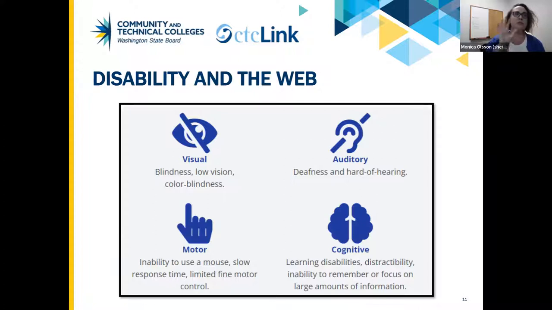In the visual category of disability, we might think about people who have low vision, that they have some vision. So perhaps those people use screen magnification software to enlarge the content on their computer so they can see the content. We might think about people who are completely blind and rely on screen readers to navigate web content and control their computers, and people who are colorblind. Auditory as a category of disability might include people who are fully deaf or partially deaf and hard of hearing. It also could include people who have auditory processing disorders.